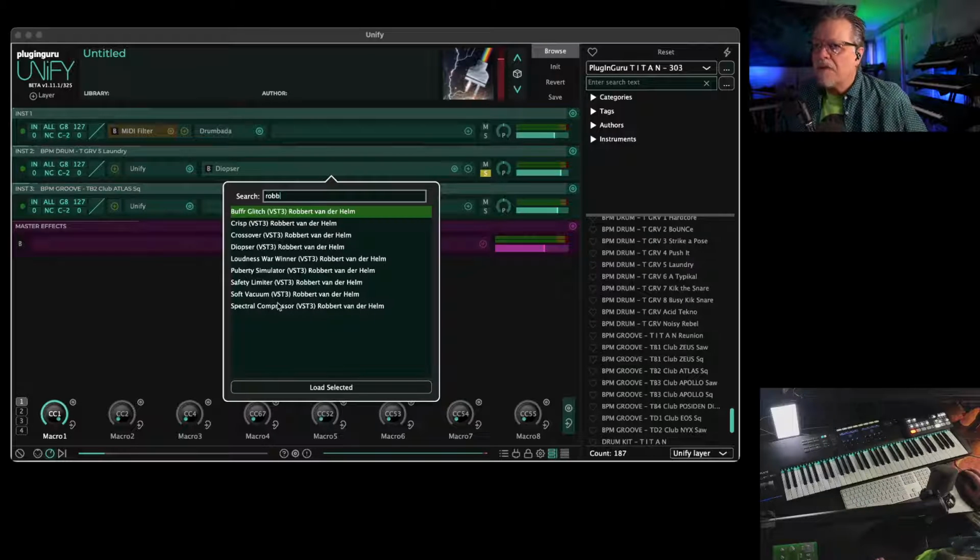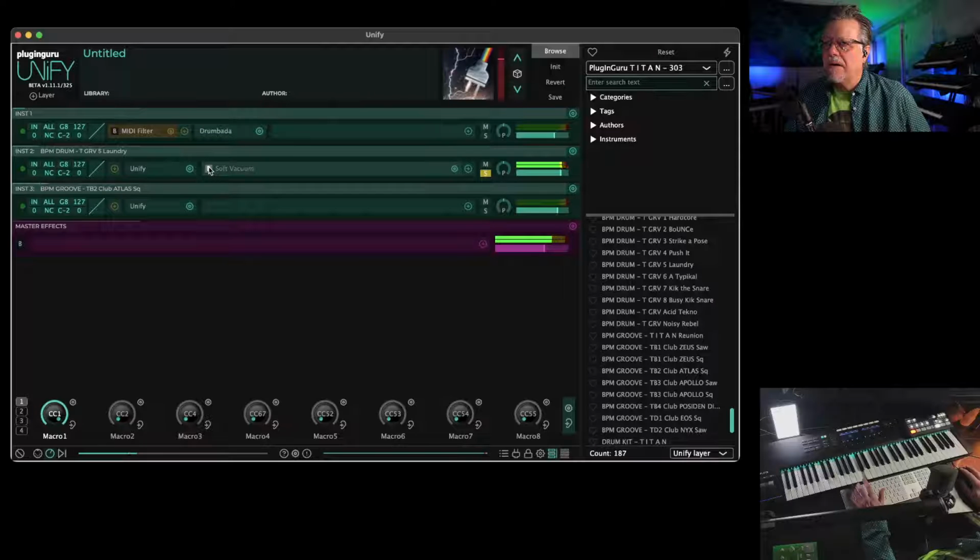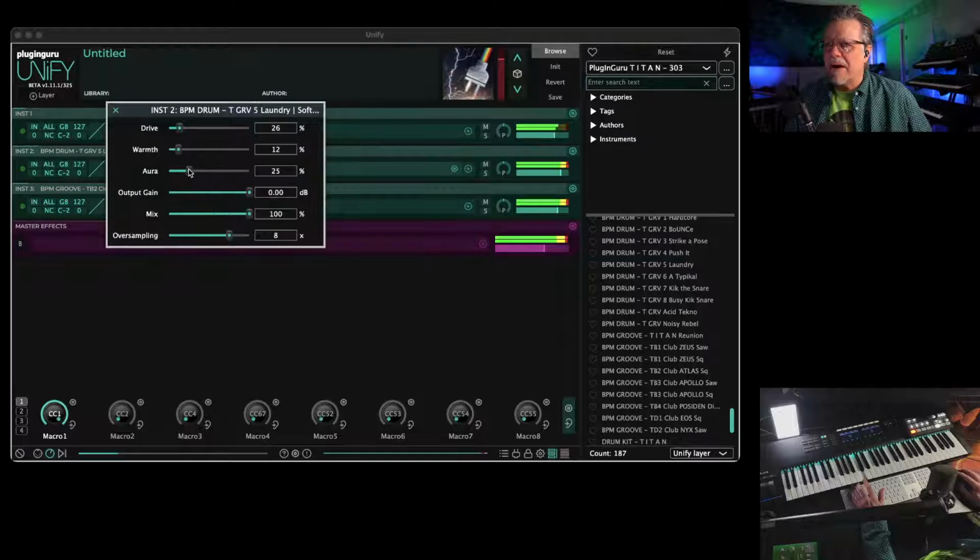Spectral compressor, soft safety limiters, just simple. Soft vacuum. It's kind of like an overall tonal shaper with oversampling, so you can have it just warm up and add a little bit of mix. Here's without it. It can make things stick out just a little bit in the mix in a nice way.